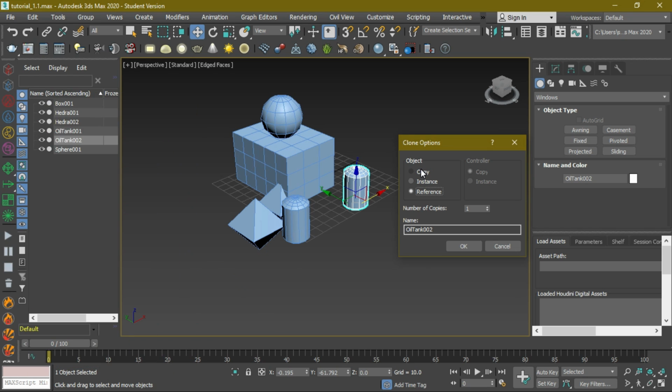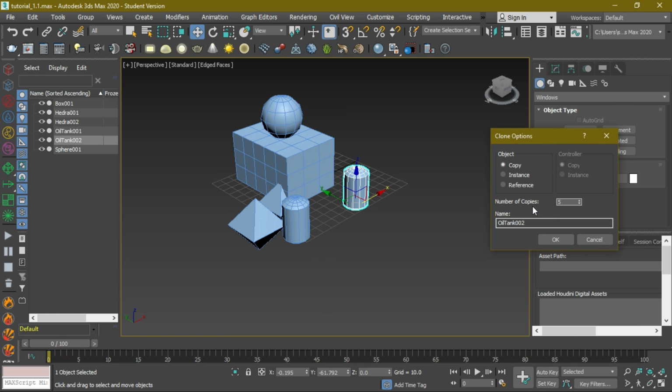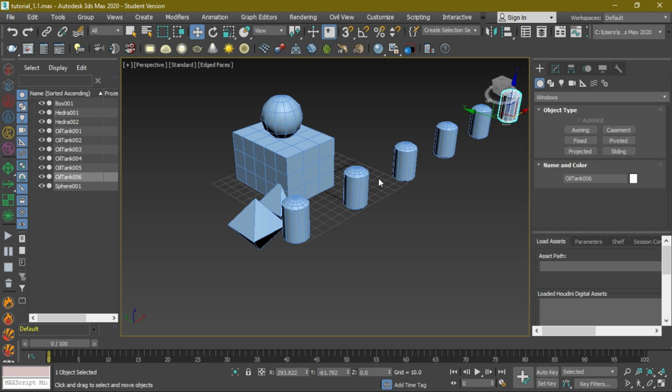Let's check the copy. Here we have the number of copies. So if we want multiple copies like 5, we are going to get all the 5 copies in an array. Means the initial distance between the original object and the first copy will repeat until it reaches the 5 copies. Click OK. You can see the distances are all the same.